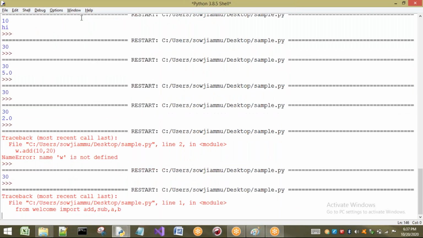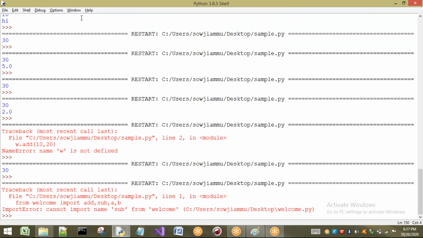So here observe the output. Cannot import sub from welcome. Why? Because I have not imported A. So let us try here.